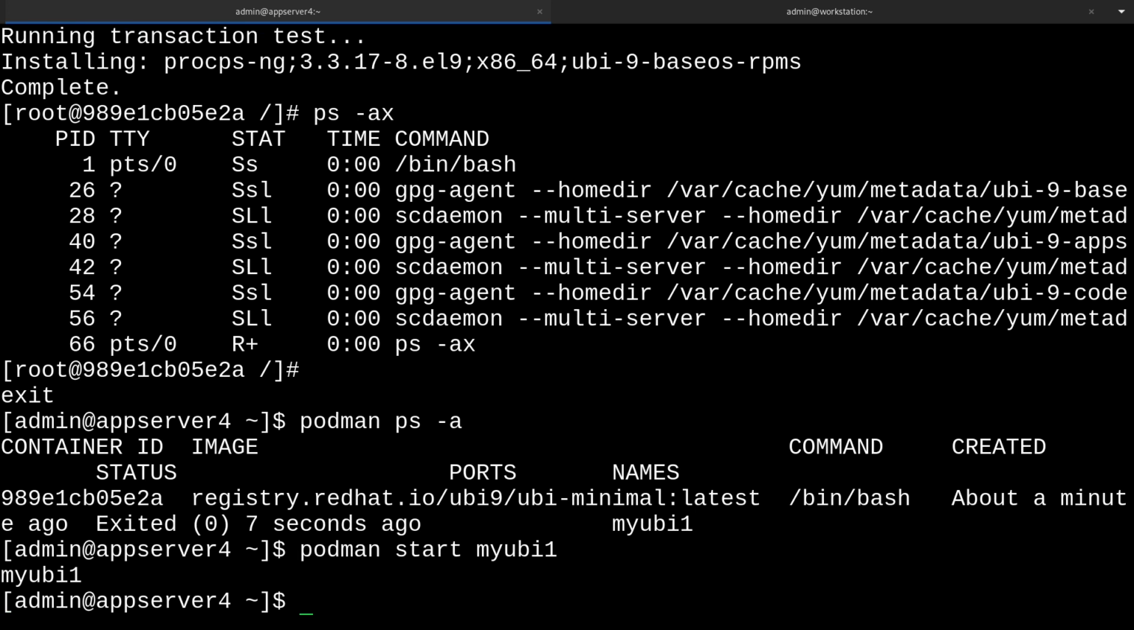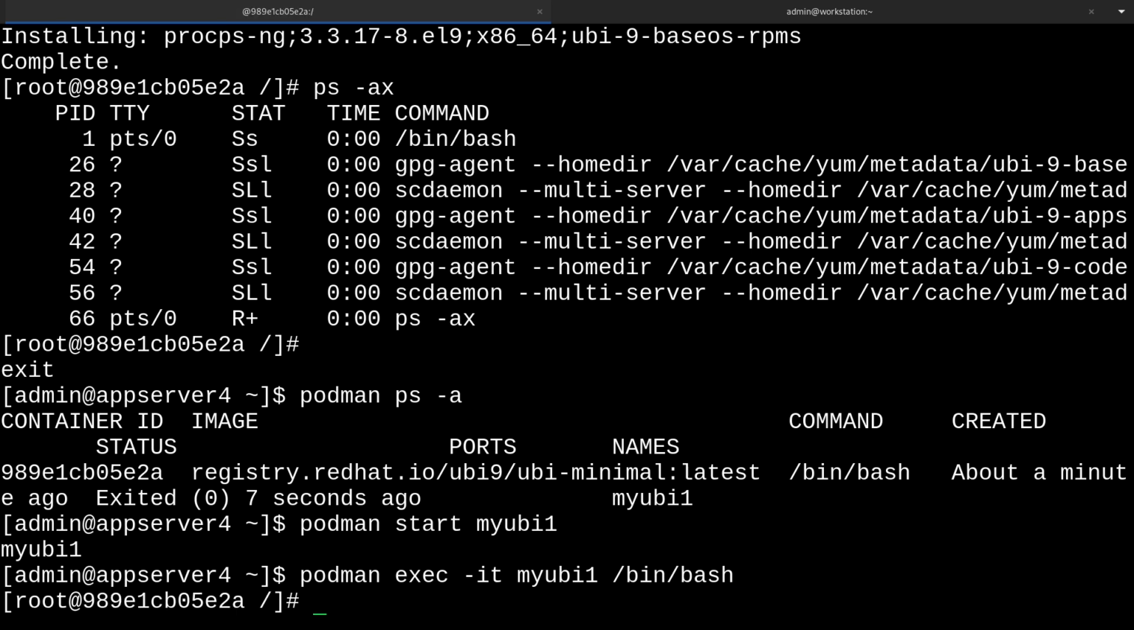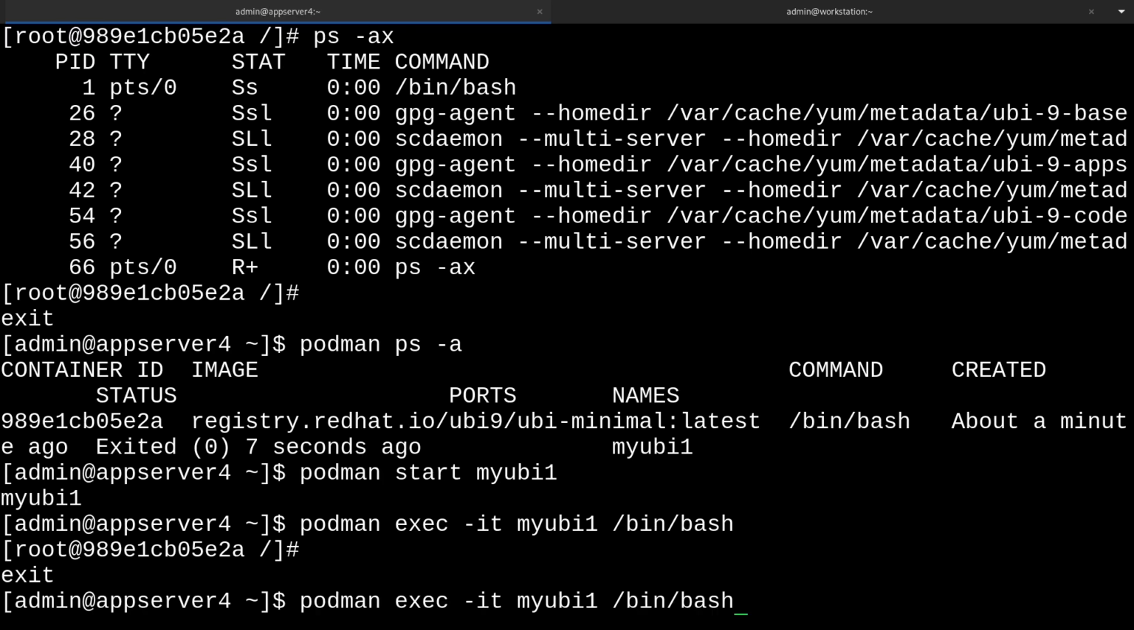And from there we can run podman exec -it and then the name of our container, my UBI1, and then the command we want to run inside of it again. So that will just be /bin/bash. And it's usually a good idea to provide the full path of the binary, but you don't have to. I'll just show you that in a second. And there we go, we're back in bash.